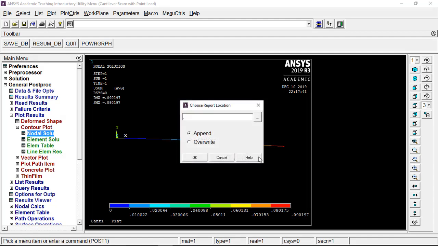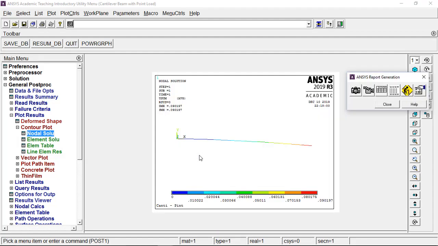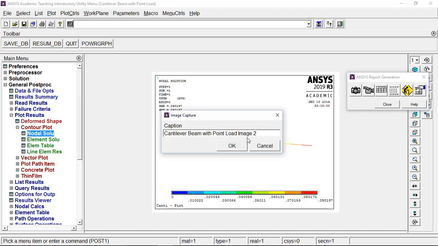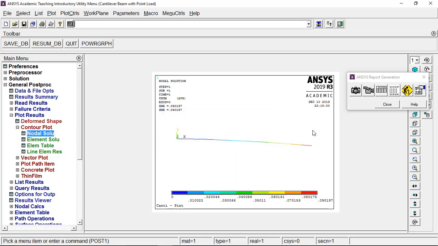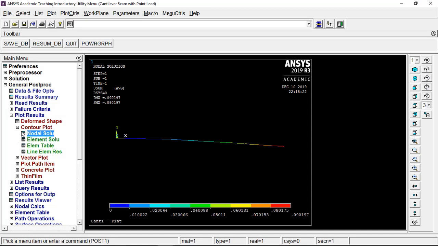Then use image snap, and then give the name of the result. So this is the displacement vector sum result, and then give OK, and then close it. So you can visualize the three-dimensional displacement of the beam.